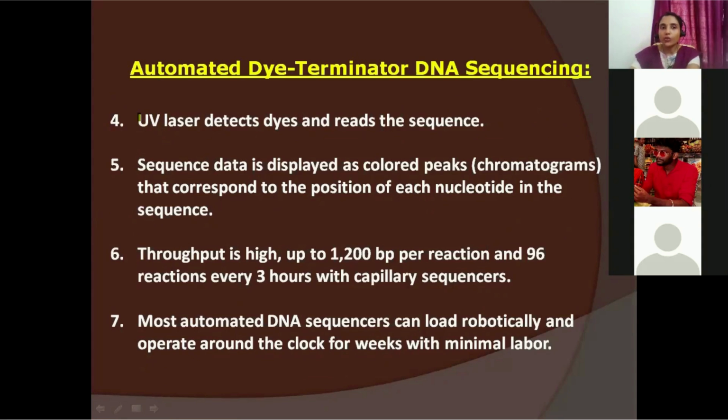So we are using UV laser rays. The UV laser detects dyes. It's basically a dye, that is, color is nothing but dye, right? The UV laser detects dyes and reads the sequence. Sequence data is displayed as colored peaks on chromatograms that correspond to the position of each nucleotide in the sequence. Throughput is high. Throughput means, again, the outcome.